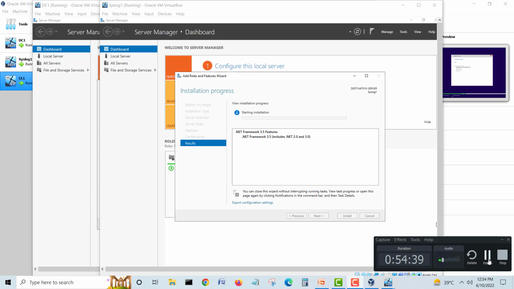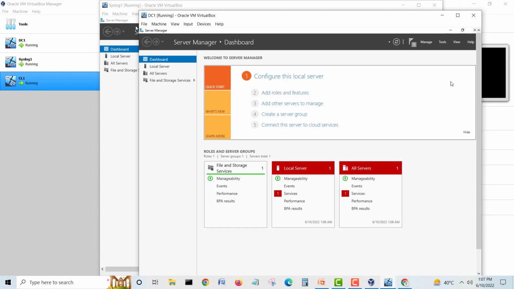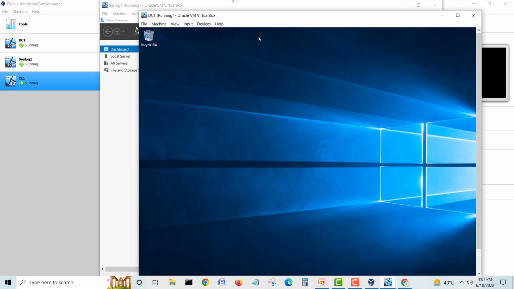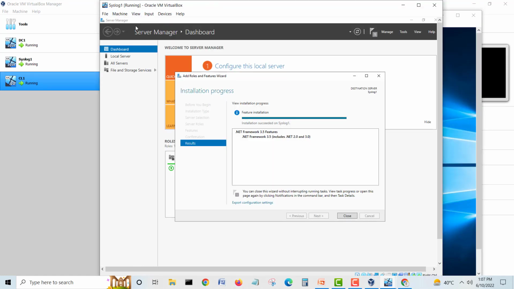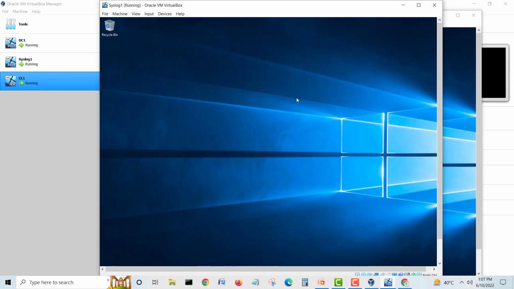Okay guys, here you see our .NET Framework is installed on the domain controller. I'll click close. See, installation succeeded on DC1. We'll close this one also. And same, we will go to our Syslog Server 1. Installation succeeded on Syslog 1. We'll click close and close this one also. So these two are ready.